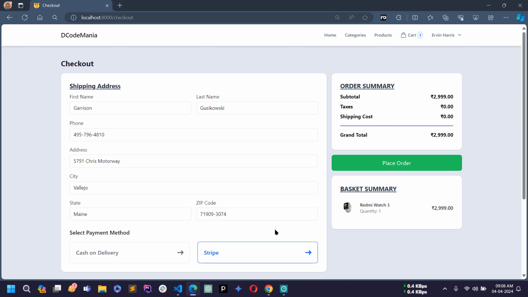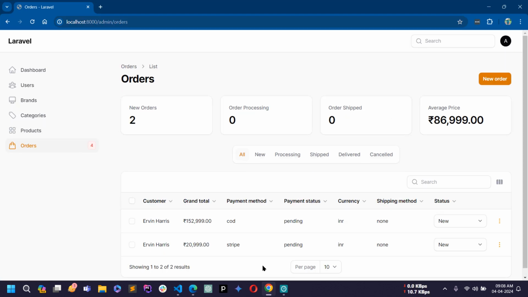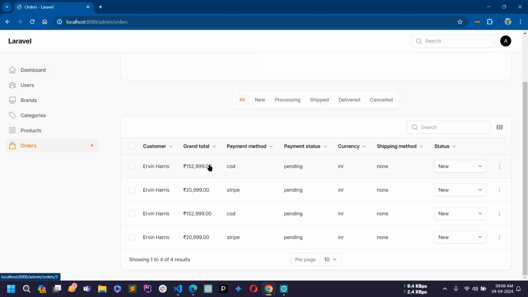If I select Stripe, we will check that the Stripe payment succeeded or not, and according to that we will change the payment status. Let me show you. If I reload here in the admin dashboard, you can see this is the latest order, and the payment method is Stripe, but the payment status is still pending.